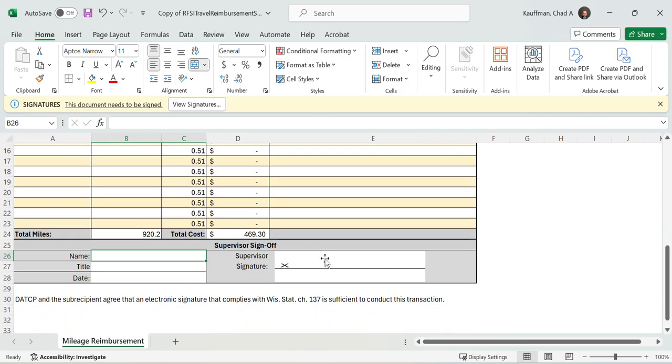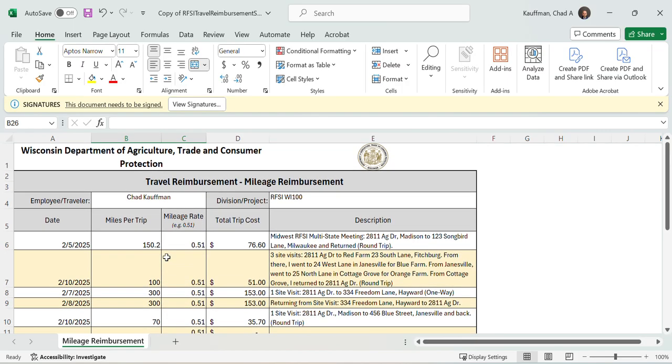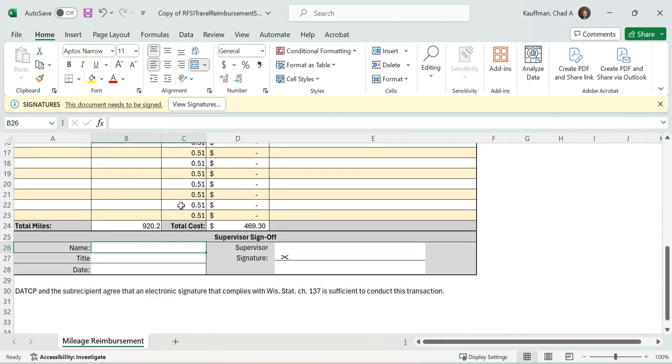Following that is this bottom section here. So this is supervisor sign off. So for example, we'll say that I'm just an employee contributing to my RFSI project, and that I actually do have a supervisor, and say I'm the grant specialist and I have a director. We'll say the director is Grace, and we'll say director, and then we'll set the date submitted. So there we go.